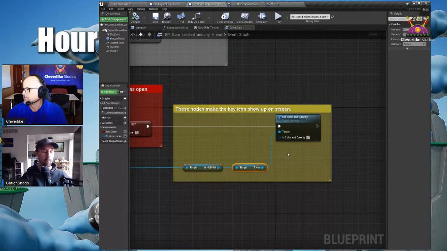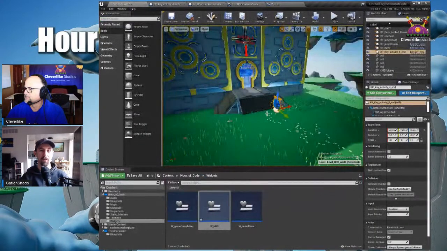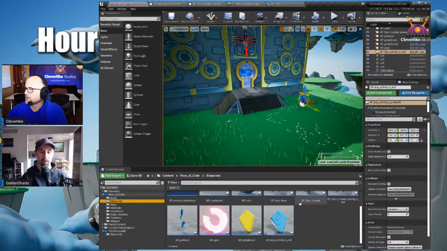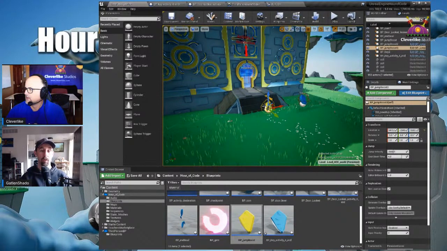Absolutely. So let's do the same thing. We're just going to basically repeat the process, but we're going to use the jump boost instead. So we're going to need a jump boost in the actual world. Let's just move the key over a little bit. Let's go into our blueprints, and down here, the jump boost. I'm just going to drag that in there. So we know that there's a jump boost in there.